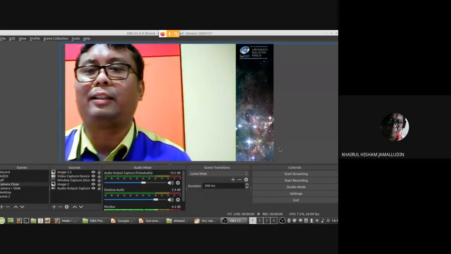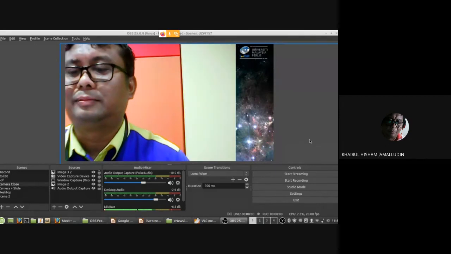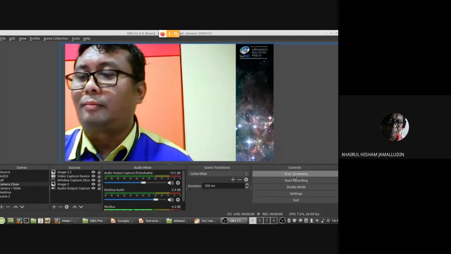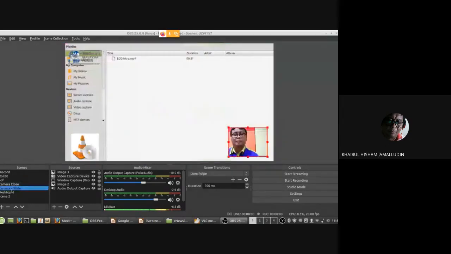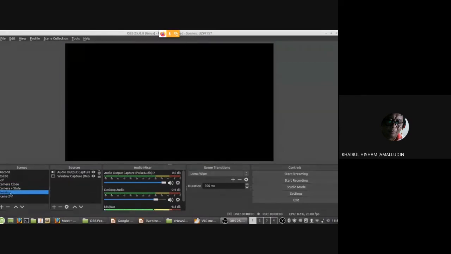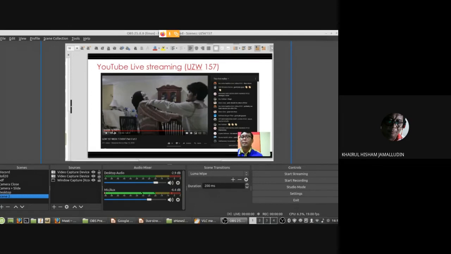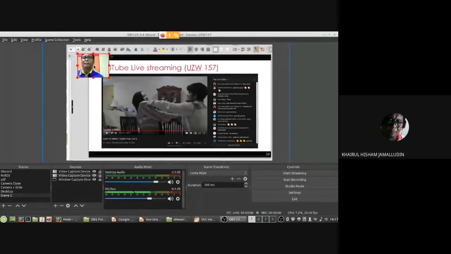And then I can change to any of this. Desktop, it shows what's on the desktop. And I'm in the little thing here, which I can move anywhere. And I can create scenes for the configuration of your screen that you need to show to the students.